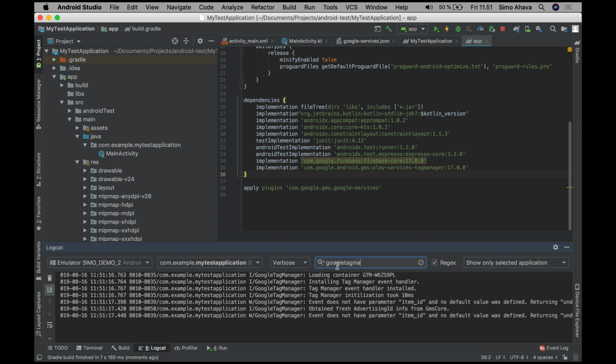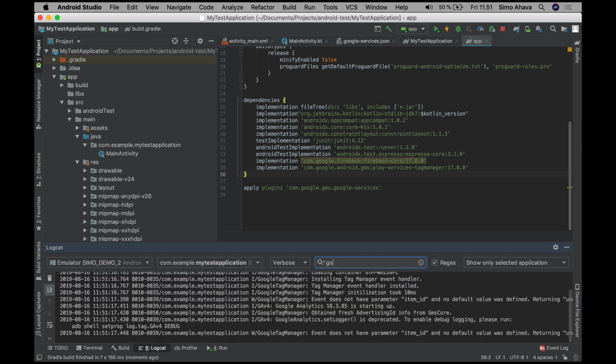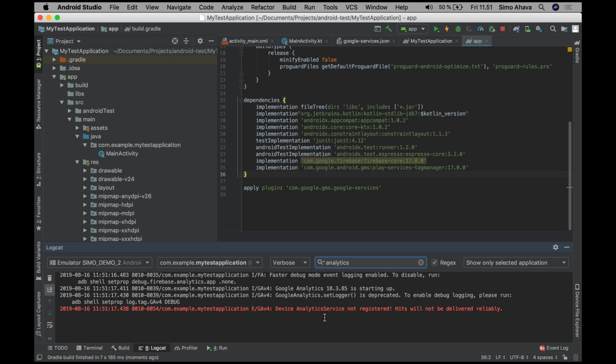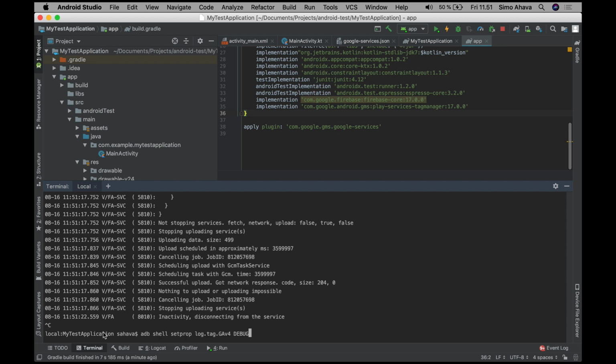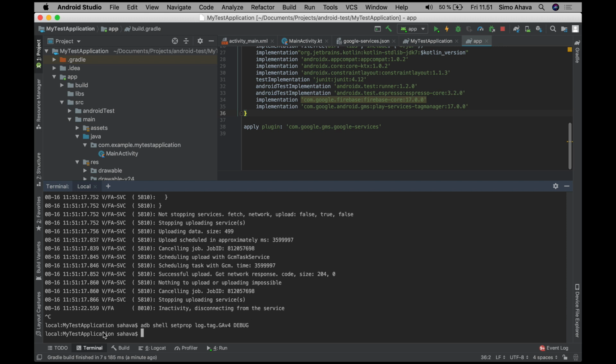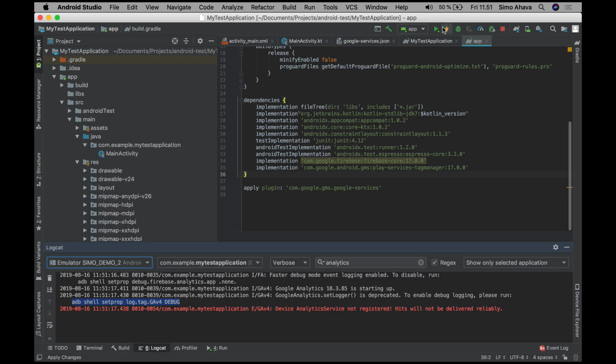So we'll need to see if it actually sends anything to Analytics. So you'll see that Google Analytics is starting up. Then it tells you that, hey, the set logger is deprecated. To enable debug logging, please run this ADB command. So copy this command over here, go to terminal, and paste it here. So now we've enabled Google Analytics logging for our app. So now we can just actually rerun the application.